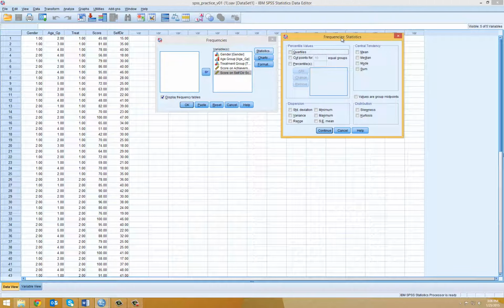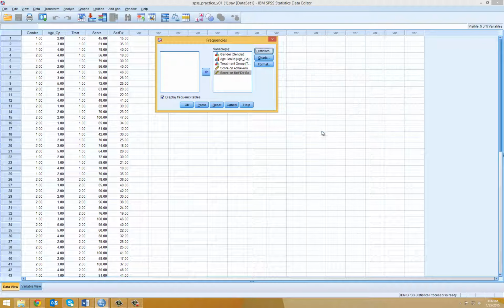And generally, you're going to want some basic descriptive statistics, such as mean, median, and mode. And you'll also select standard deviation. These are the most common descriptive statistics that you'll be working with, though there are a number of others here that you might be interested in. So when you select those, select Continue.